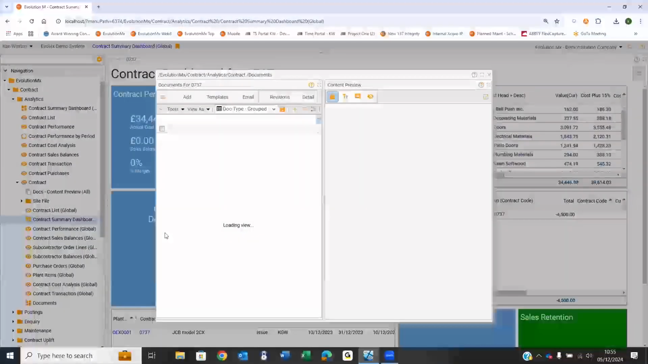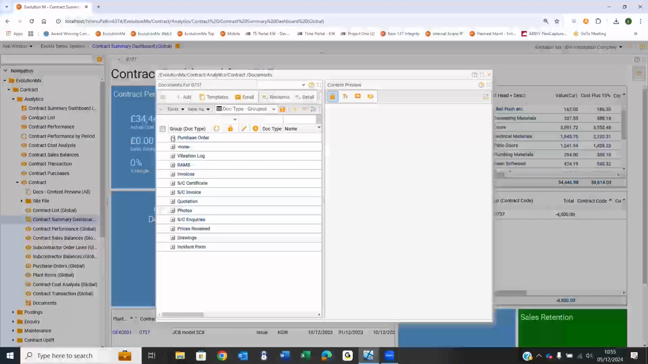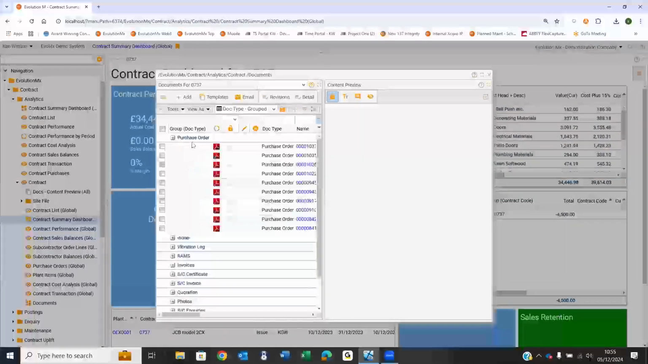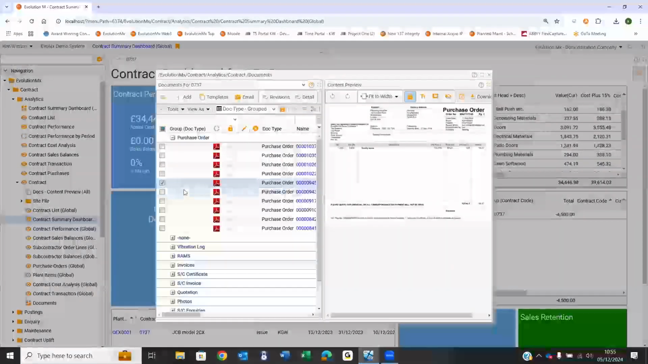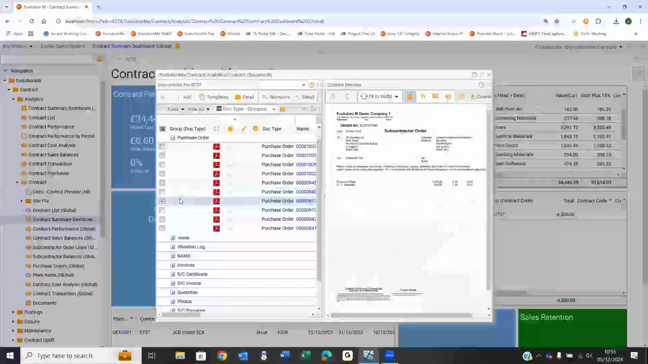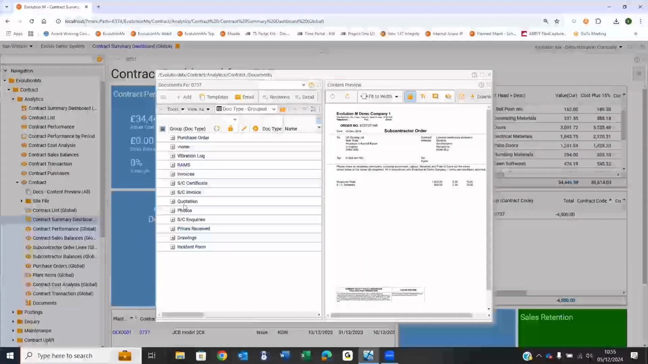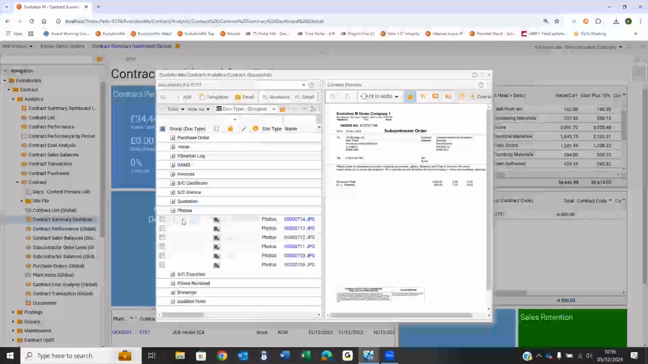If I click into that, that's going to show me a neatly organized summary of all the different document types I've got for this contract. Within purchase order section, every purchase order that's ever been raised, whether it's a material or a subcontractor order, it'll be stored within that section. Other sections of your choice could be added to collect other types of documents that the system is generating, but also other more ad hoc documents. So things like photographs, for example.